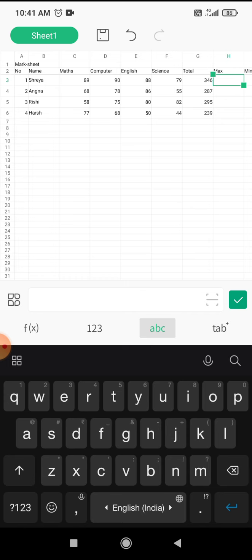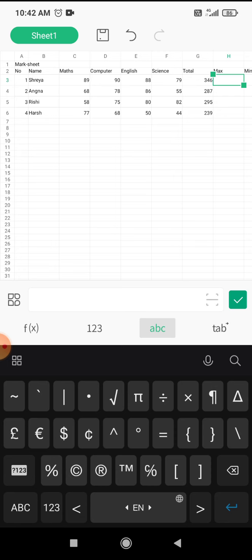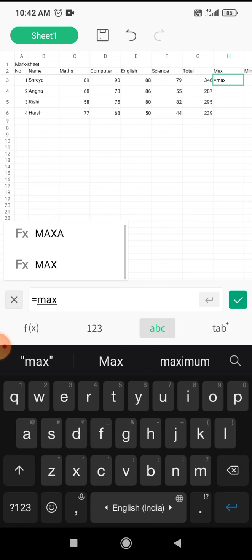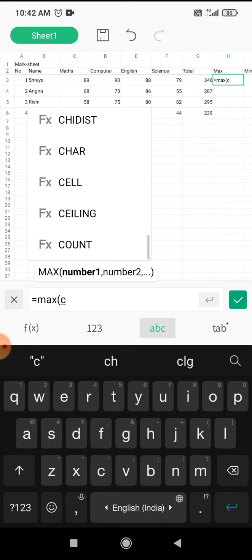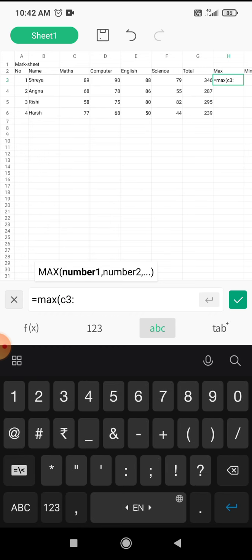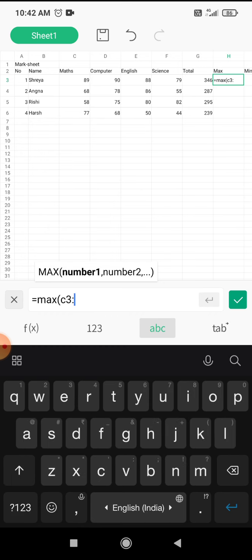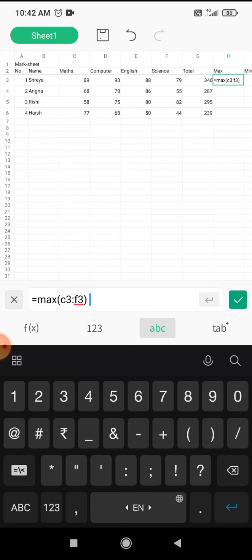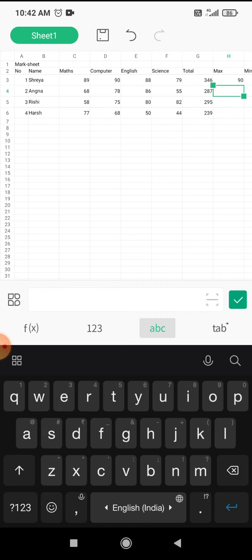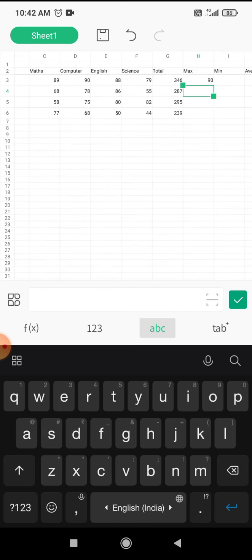For the max you have to apply the same formula. Instead of sum you have to write down max. Equals to max, round bracket, C3 to F3, round bracket over. It will display the maximum, that means the highest mark.